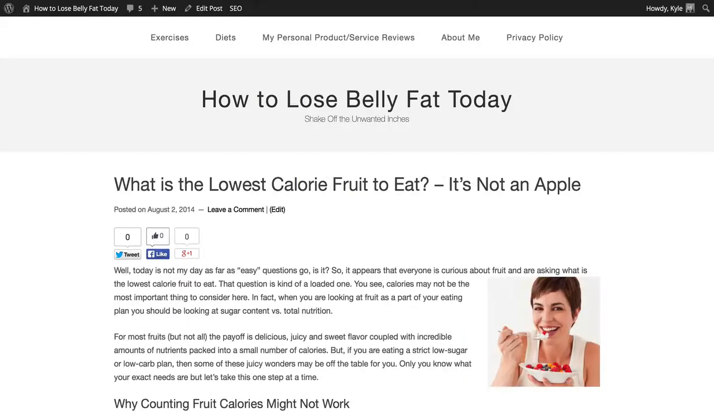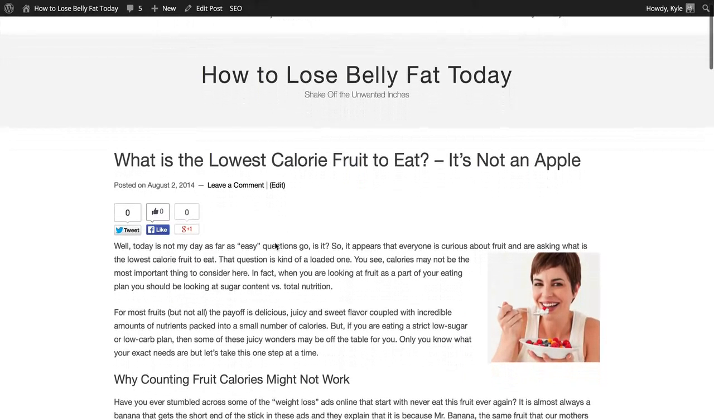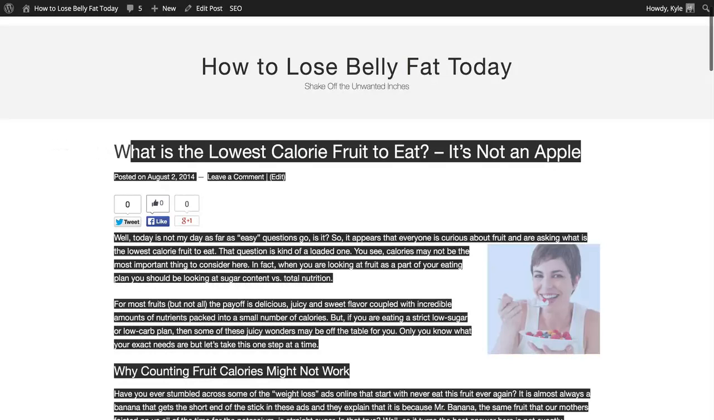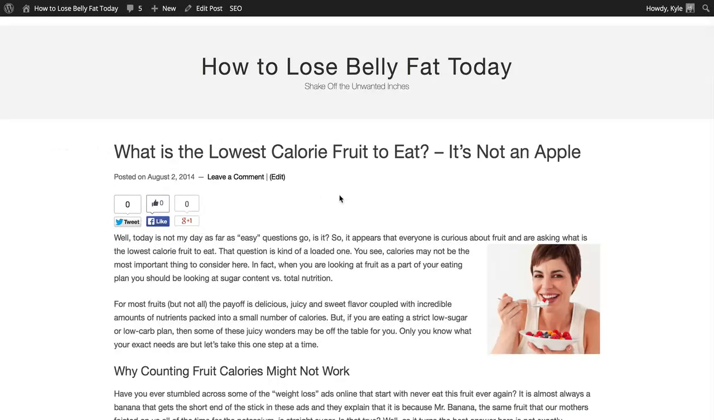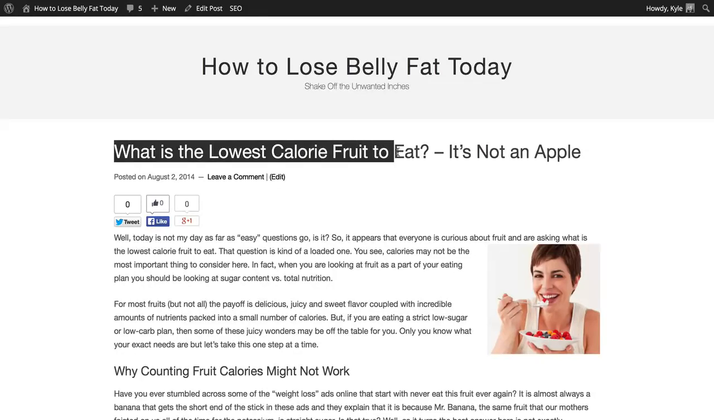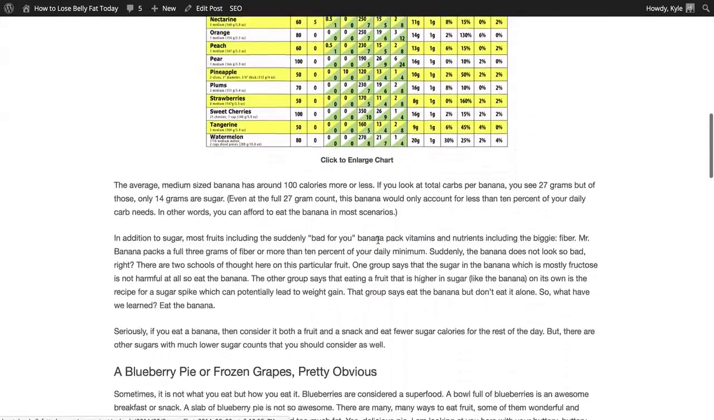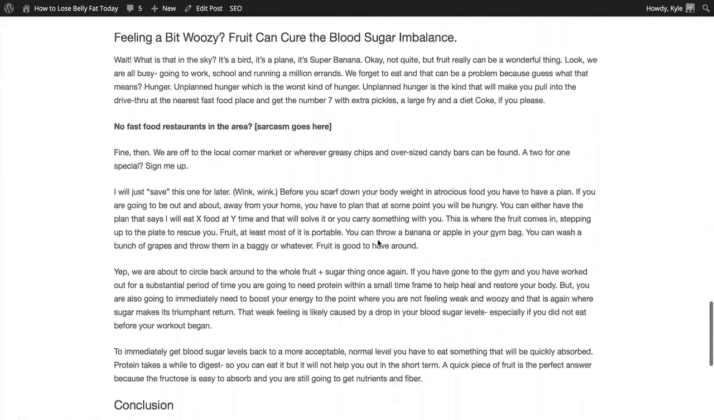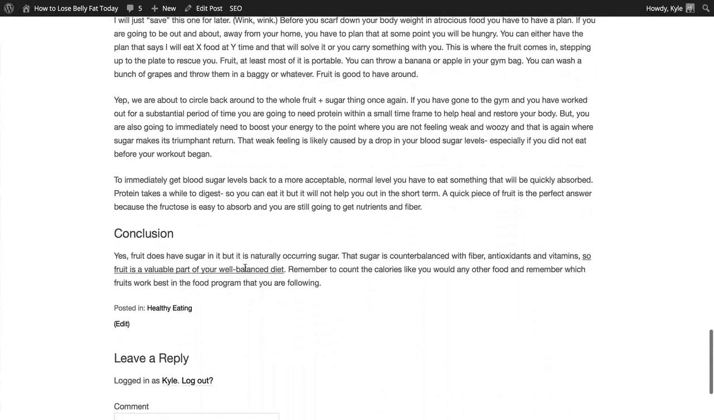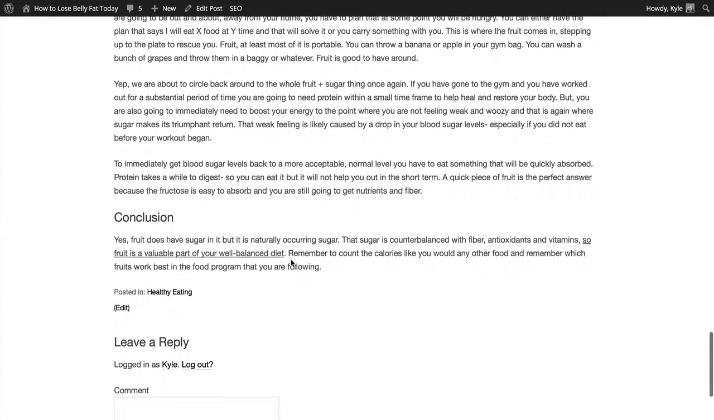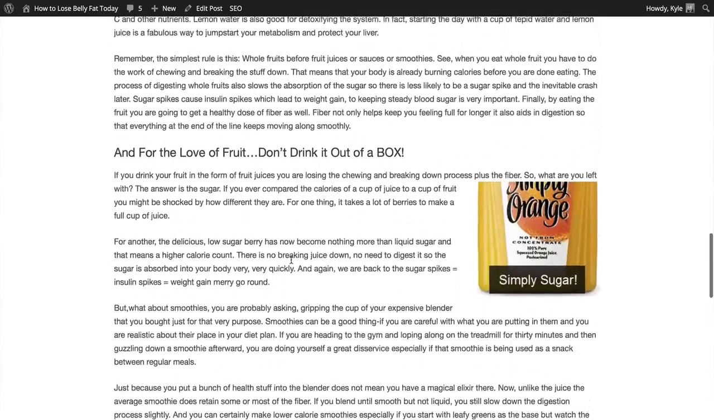And here's another example of a page that's a generalized article. And by generalized, I mean it's not a product review. So any other content is more or less generalized, and is targeting a specific search term. In this case, what is the lowest calorie fruit to eat? And then I've provided a review here. And on this page, if I wanted to link to anything, I wouldn't link directly to an affiliate link. I would link to a centralized review.